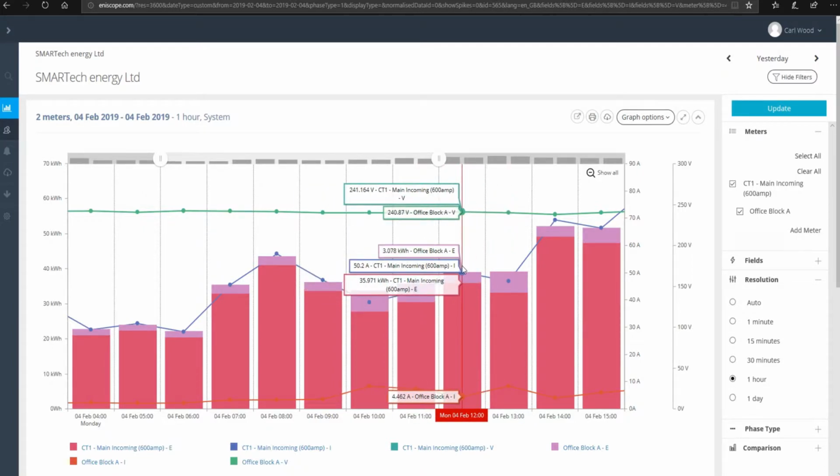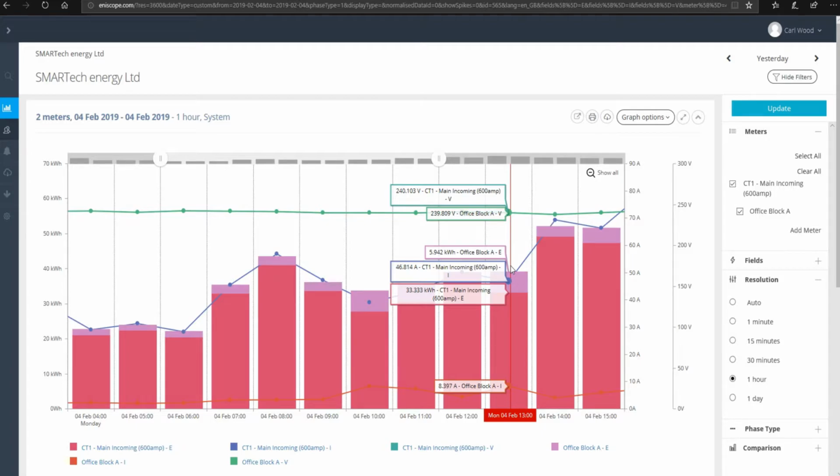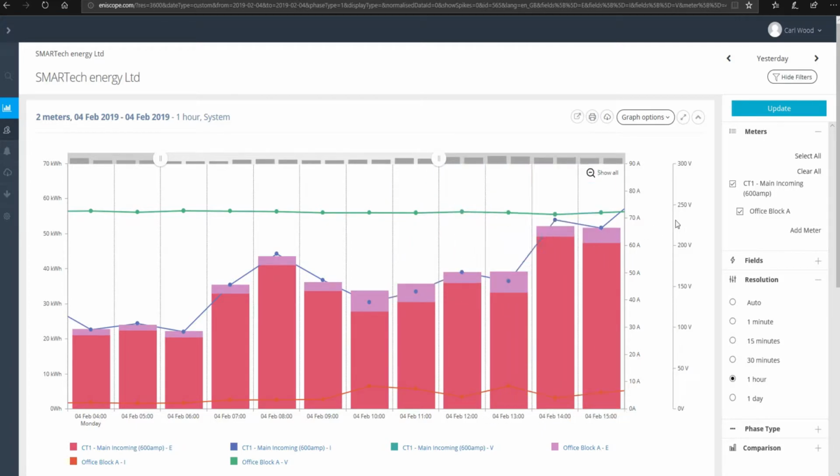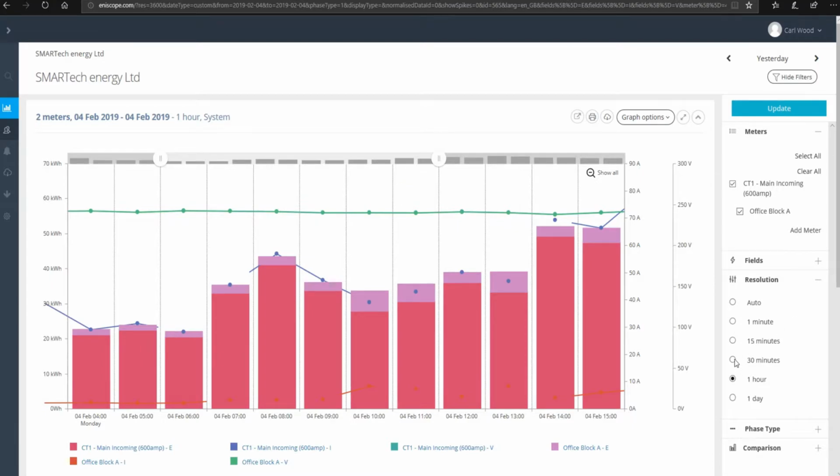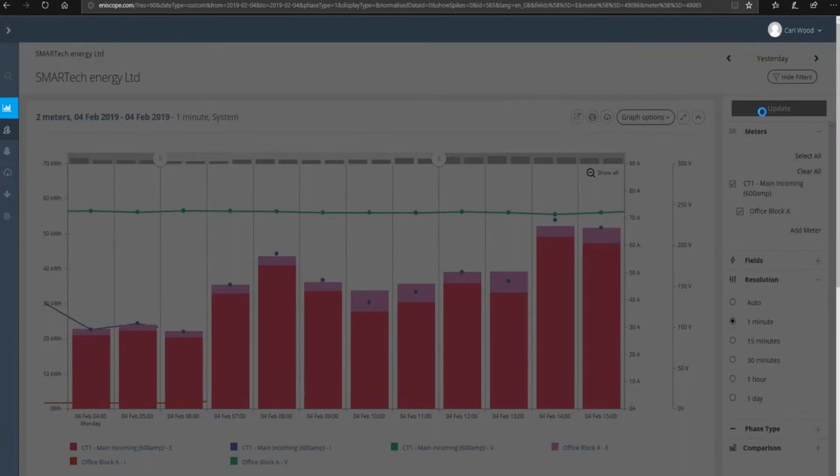You've got 11 there, 12 a.m. there, 1 p.m., 2 p.m., and so on. And you can change this to whatever you want. You can go to 30 minutes, 15-minute intervals, or you can go as low as minute by minute data. So if I just update that now.